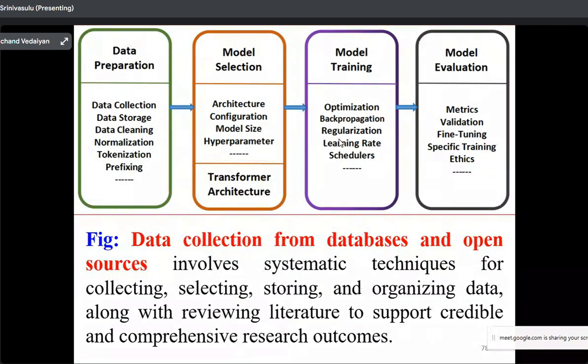Then data collection from databases and open sources. See, first we are doing data preparation. Why are we doing this data preparation? For evaluating noisy, inconsistent, dirty data by applying data collection methods, data storage, data cleaning, normalization, tokenization, prefixing. Then we are choosing a model. Model is nothing but a simplified version of reality, for our model architecture configuration, model size, hyperparameters. We are checking for fine tuning parameters, and for that, transformer architecture.